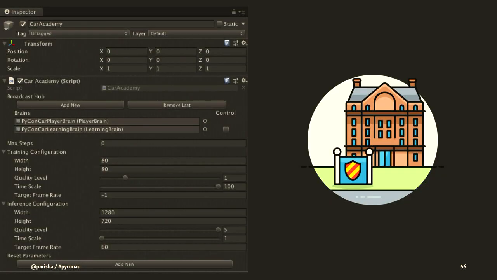We also need our academy object, which is the thing that mediates what's going on. It knows that there's two possible brains. There's the player brain and the learning brain. The player brain, again, is just there so we can test the car works. Okay.